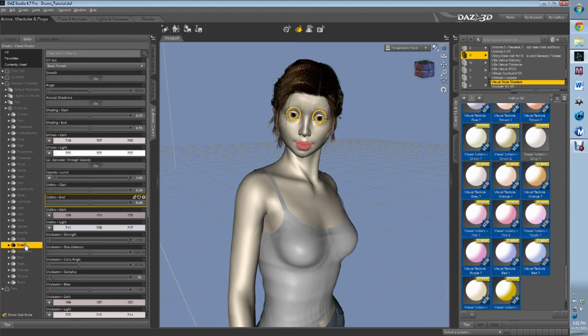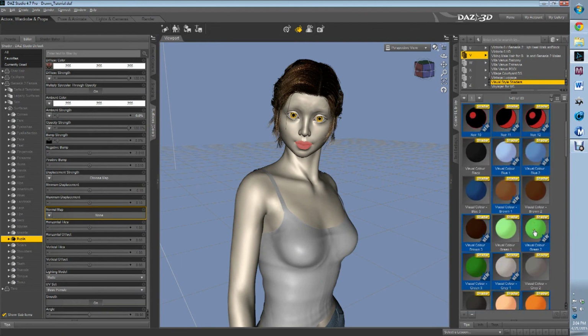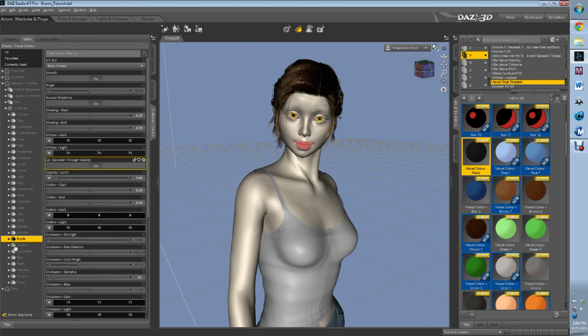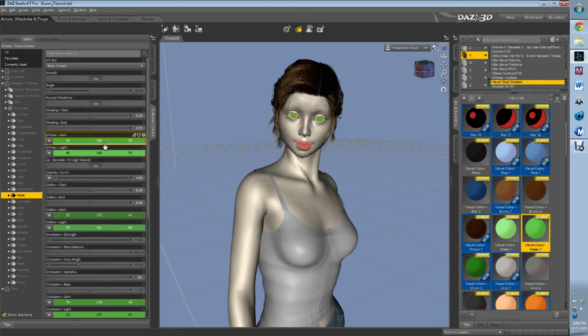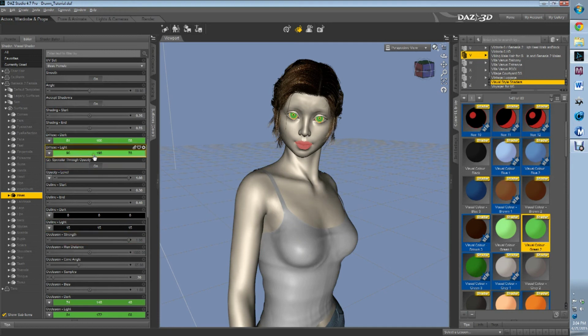Okay. Now I'm going to grab the pupils, and I want to make her eyes green. So I'm going to grab that green. I'm going to throw those on there. Oh, I meant iris, not pupils. See? Why didn't you stop me? Iris. There we are. Visual color green. There we go. And I'm going to turn the outline to black. And almost black. Alright. So, there we go.